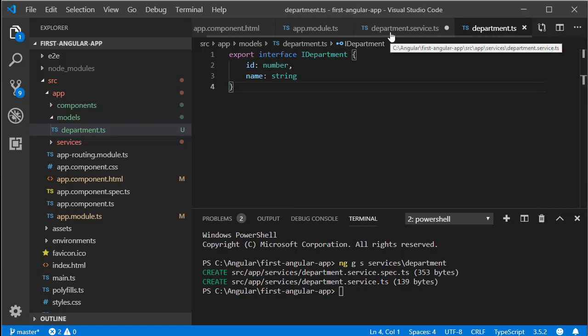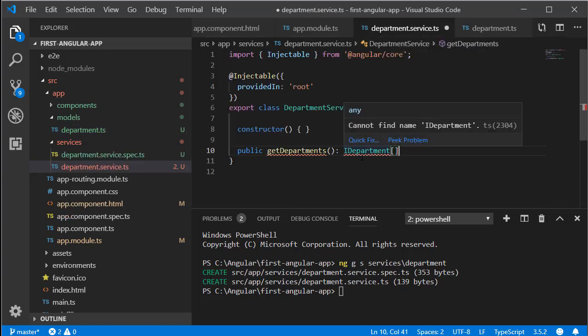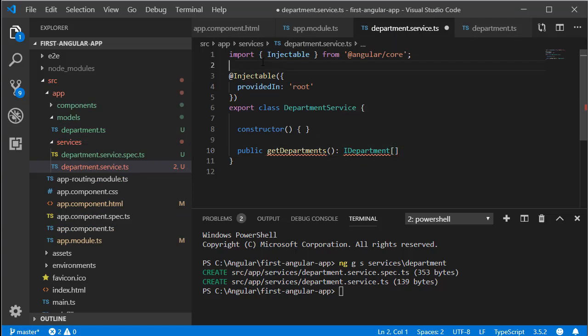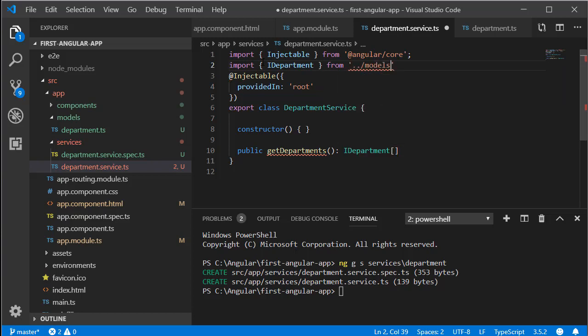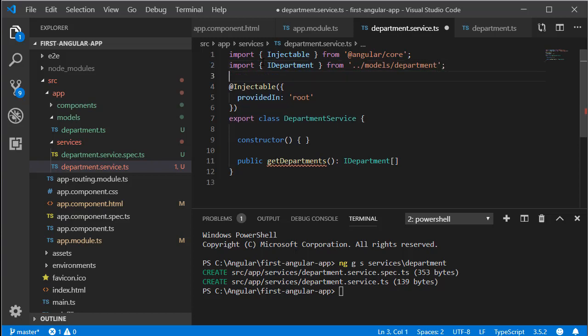Okay, and if we come in here, I have IDepartment here, but I need to import it. So now I have to import it: IDepartment from models then department. Remember, you don't have to specify the extension like .ts. Okay, now IDepartment is available here.